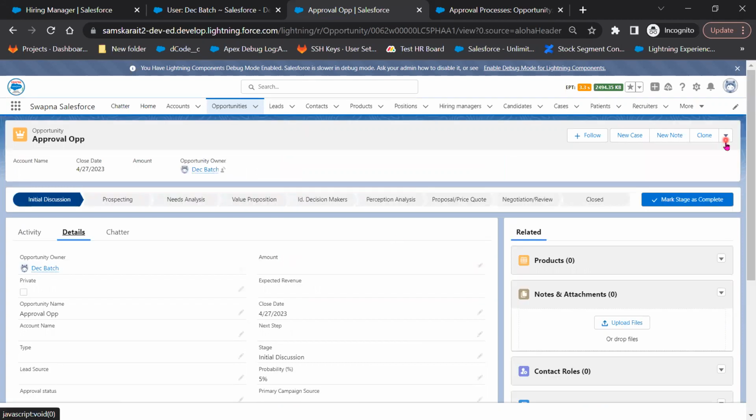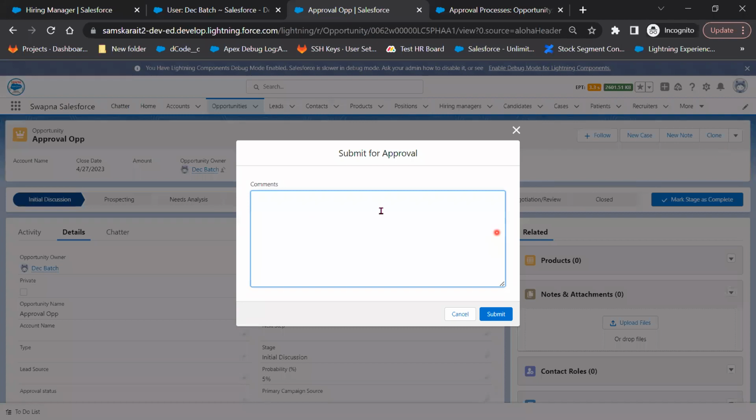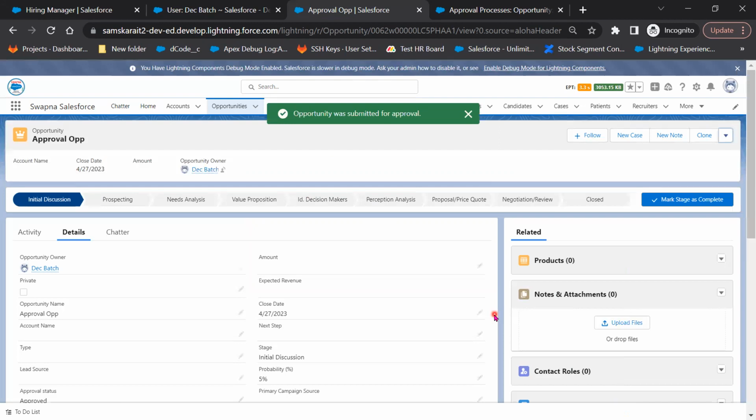So there is an option which will be added here, submit for approval. The user has to perform an action here by clicking on this submit for approval. Once the user clicks on submit for approval, it is going to ask for comments, like please approve. Please approve. Now on clicking this submit button, the approval process is getting hit.